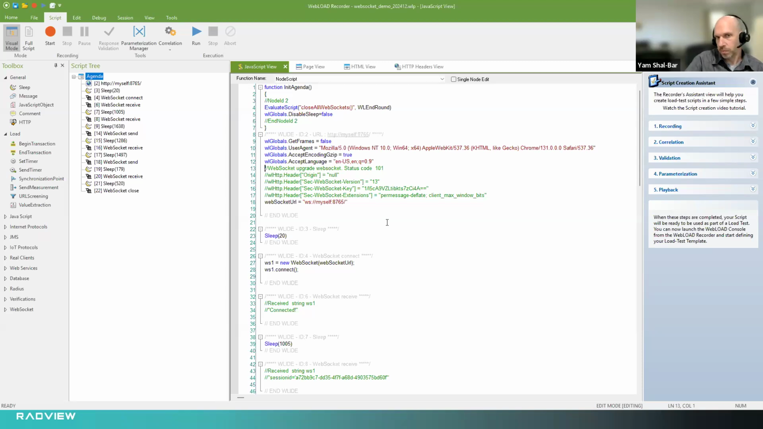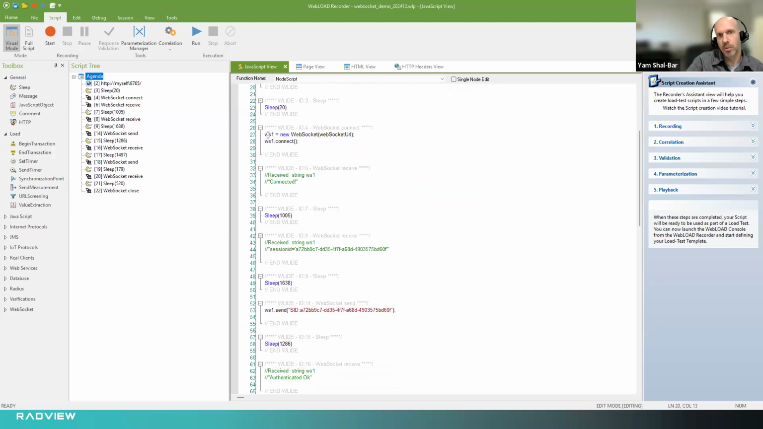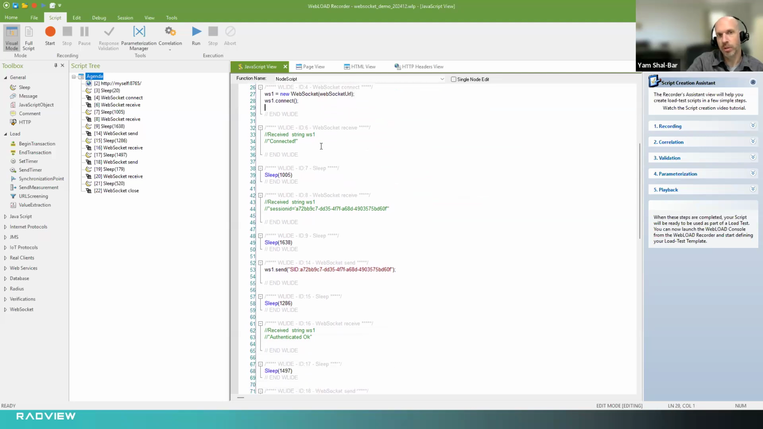WebLOAD already has had support for WebSockets for many years now. And this is what it looks like. We capture the fact that there was a WebSocket communication. So there is a connect here. And we also capture the send. If we're sending a message, we're going to send it like it used to be in the recording. And we're also showing the received messages as comments.